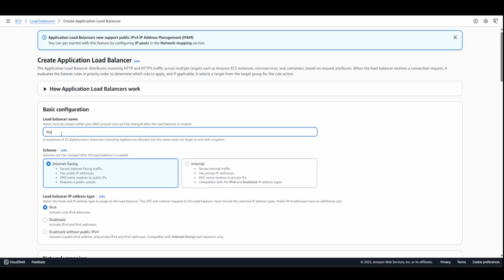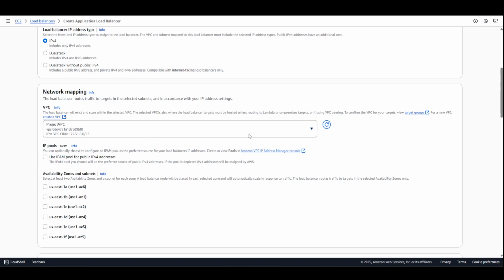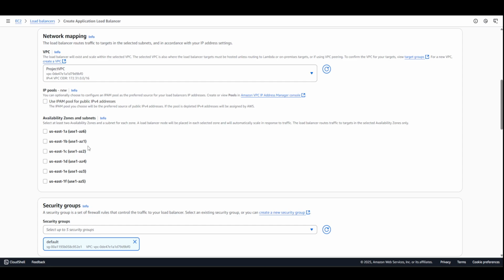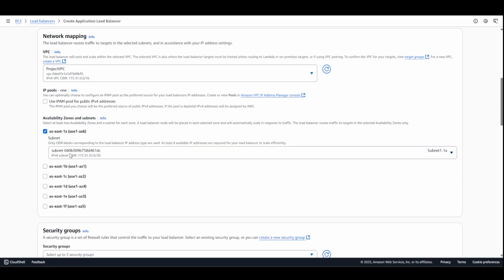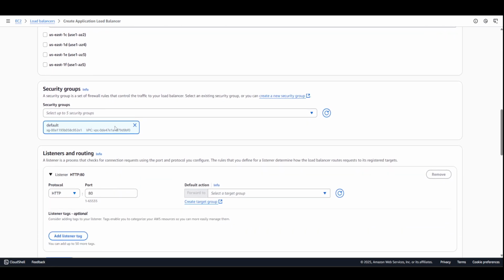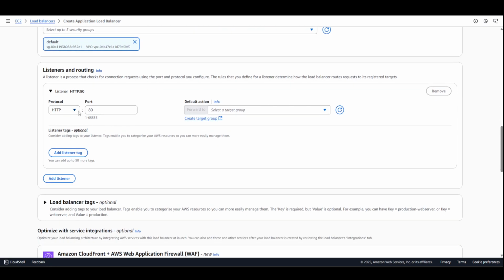So let's create an application load balancer here. This is my ALB, internet facing, IP version 4. This works in my project VPC, which is good. It's very important because our instances are in 1B and 1A, so we need to select at least these two. We should select at least two AZs, so 1A and 1B, which have our instances. Then for security group, we check it later to have the correct policies.